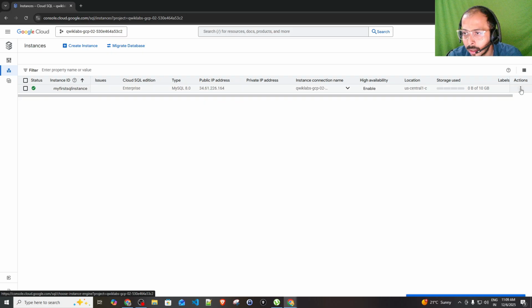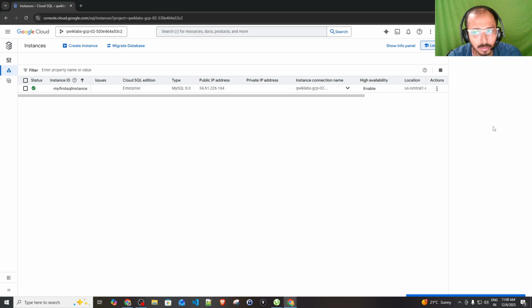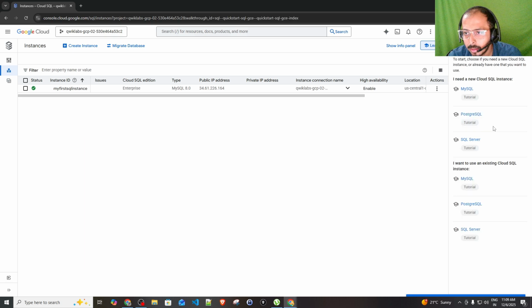So click on this action tab and see what options are available. We have edit option, create replica, create clone, connect to VM, and then enable query insights. So let's click on connect to VM. Yeah, it's asking you to choose if you need a new Cloud SQL instance or already have one. We already have one, right? So I want to use the existing Cloud SQL. And what type was it? It was MySQL, so click on that.